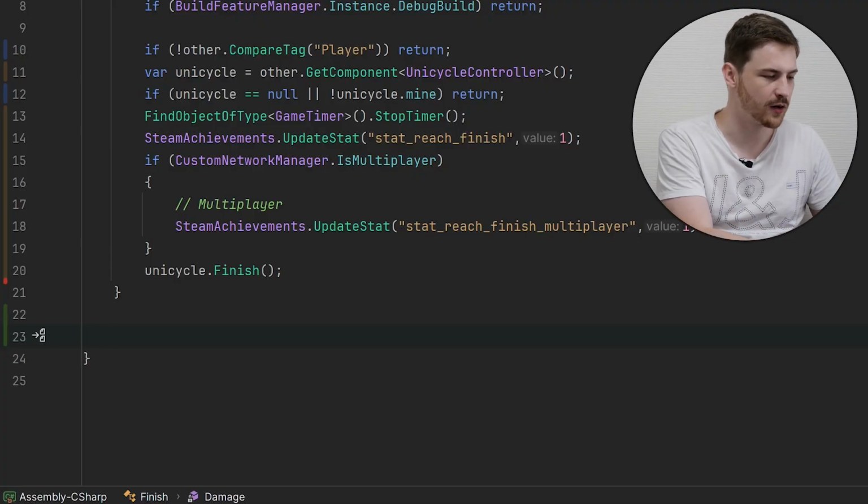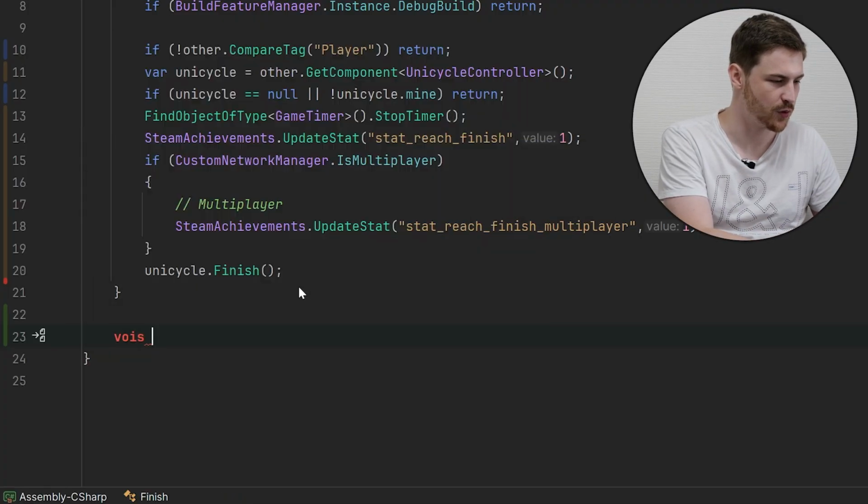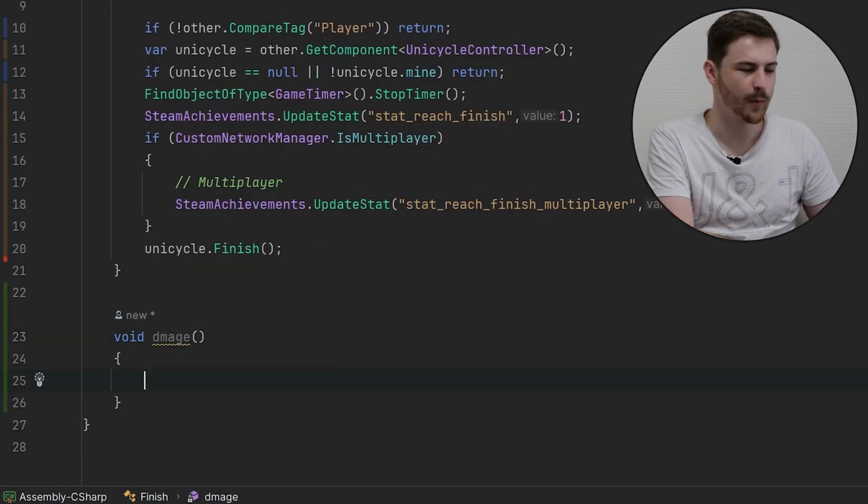One of the things that makes Writer great as well is linting. What even is linting? Well, linting basically gives you guidelines on how your code should be written. Let me give you a quick example. If I make a method called damage and I say void damage, a couple of things happen.